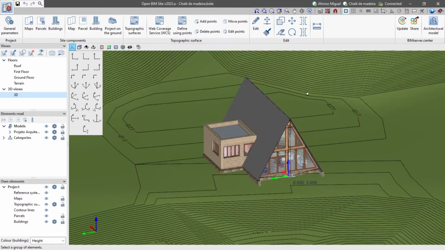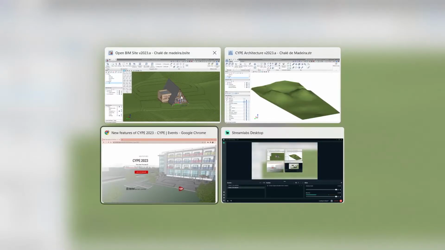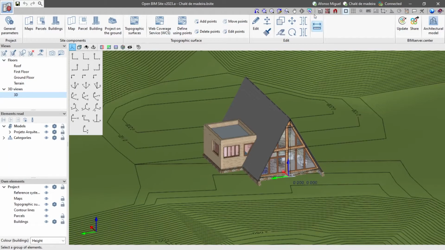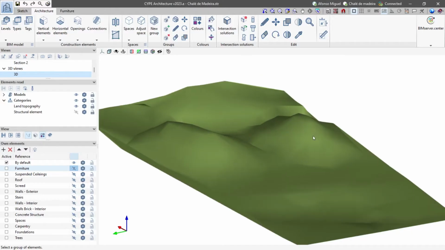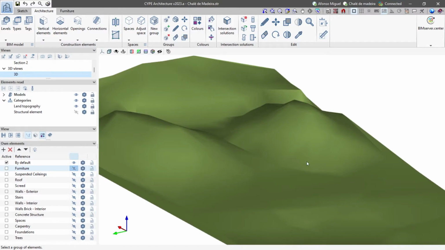Okay, so we are using here CYPE Architecture, but you could use CYPE Plumbing or CYPE CAD or Open BIM Site. I will use CYPE Architecture because I also use CYPE Architecture as a tool in my daily tasks, so I can download everything here. I have this practice, so I prefer to download everything to CYPE Architecture. So I will use that.